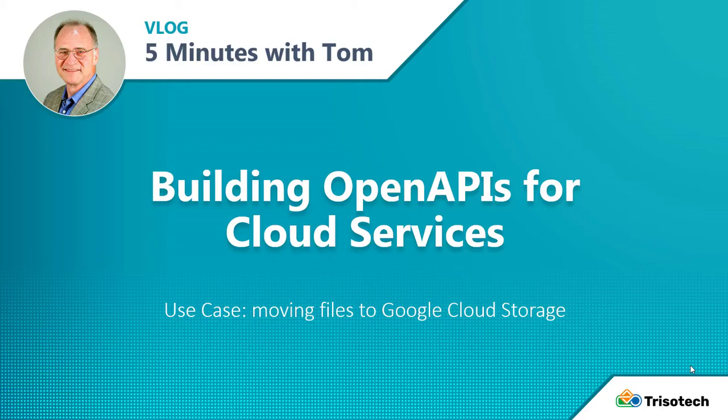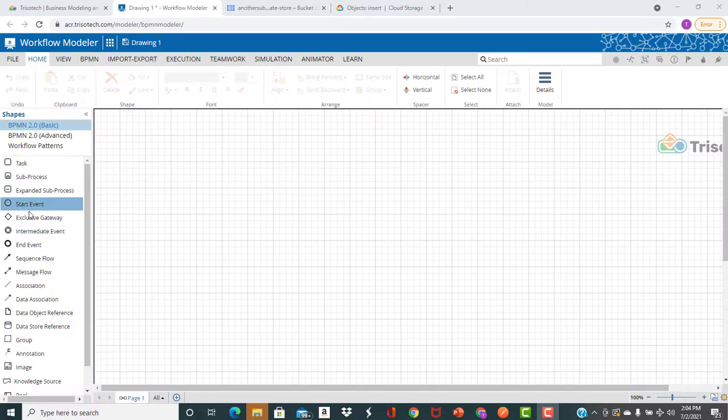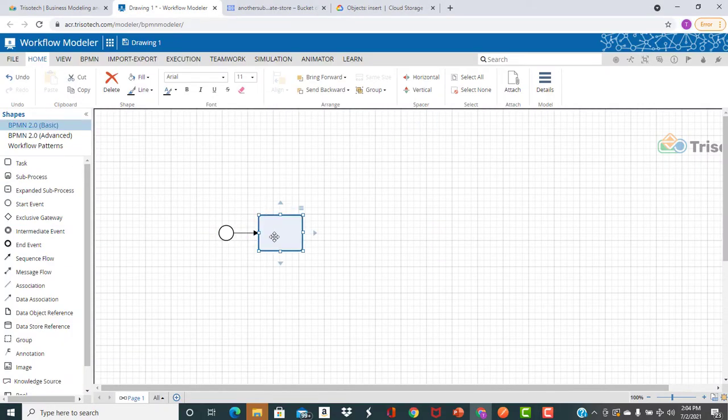We're going to describe how to build an open API for a cloud service. And the use case that we're working with is how to move a file within a Trisotech process into Google Cloud storage. Files including PDFs, Excel spreadsheets, Word documents, and so forth are an important part of many different processes. And we have support for the file type in the Trisotech process environment.